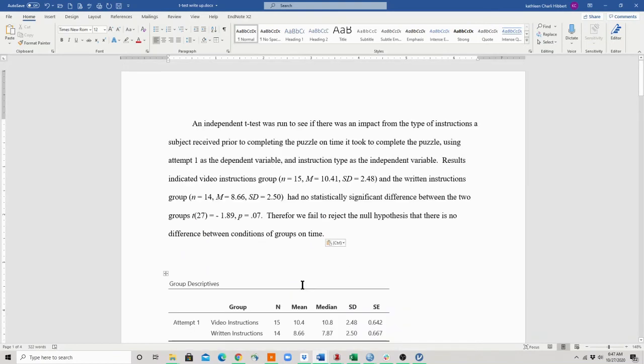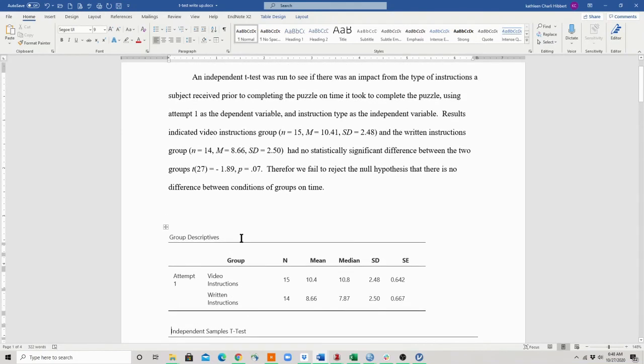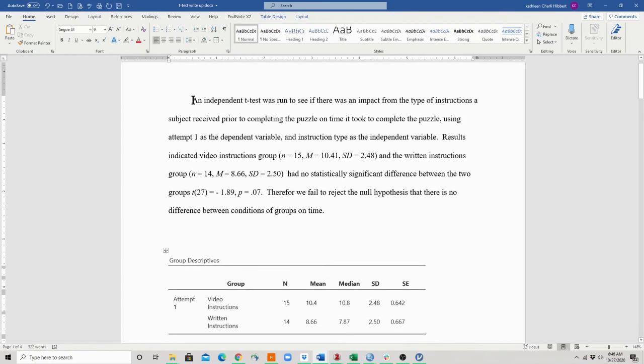Okay, I am back. So as you can see, I have written up our results section for the independent t-test. I am going to read to you what I have written. An independent samples t-test was run to see if there was an impact from the type of instructions the subject received prior to completing the puzzle on the time it took to complete the puzzle, using attempt 1 as the dependent variable and instruction type as the independent variable. And actually, in our data, this was called group.